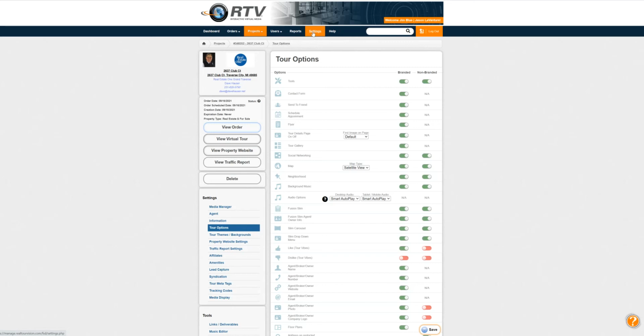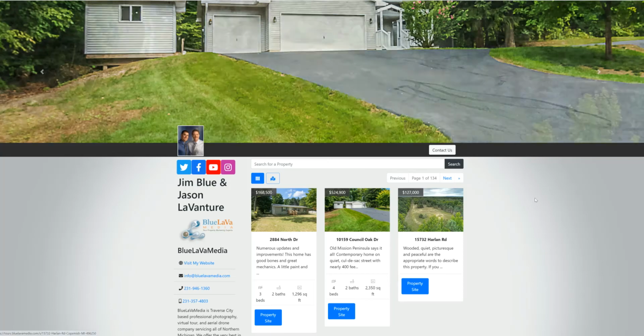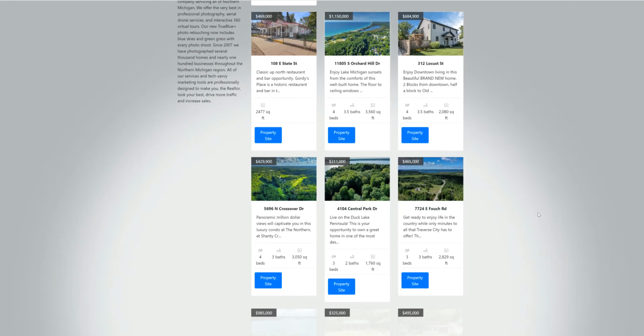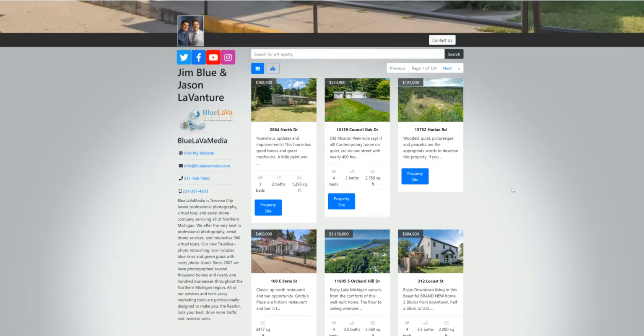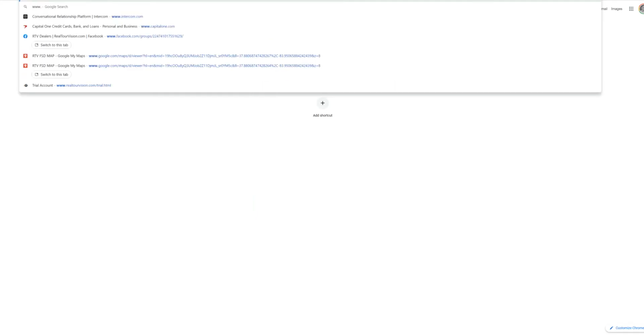What is Syndicate to RTV? Well, simply put, when you create property websites or virtual tours, Syndicate to RTV is what places those projects, virtual tours and property websites onto your gallery pages, onto the gallery pages of your clients, brokers, agents, owners, and more. It also puts it in the RSS feeds so that you can put the recent productions on your website.